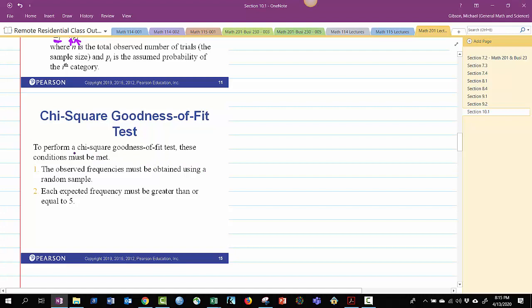Another little thought here: to perform a chi-square goodness of fit test, the observed frequencies must be obtained using a random sample, and each expected frequency has got to be greater than or equal to 5. Each one of these expected frequencies has got to be greater than or equal to 5. The model doesn't work if it's not.